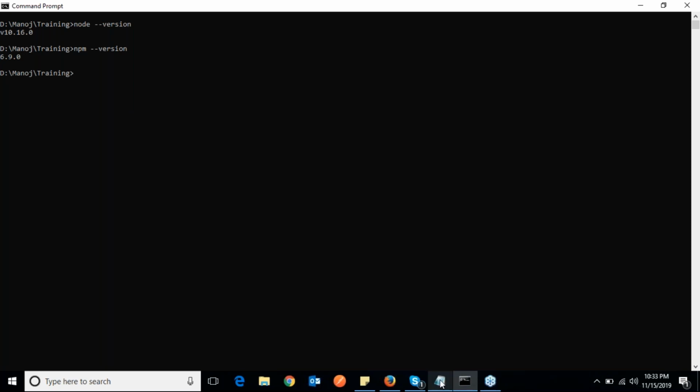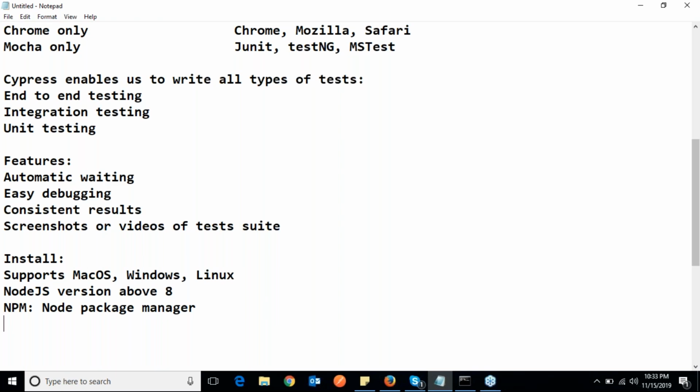Another thing you need is Visual Studio Code. There are other JavaScript code editors, but you can download and install the community version of Visual Studio Code. It's a very good code editor. Most developers use this for JavaScript. It is by Microsoft, so you can install this locally.